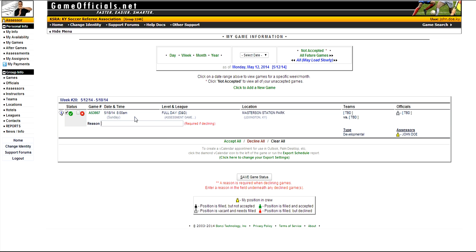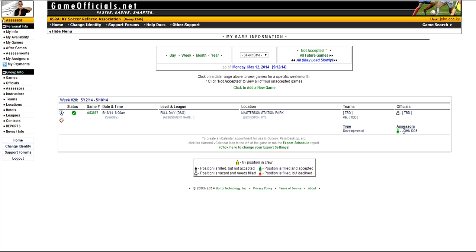If I was going to decline it, this league is set up to where I would have to provide a reason, because I've already told them that I am available, so what reason would I have for not accepting that? And then I'm going to click save game. So now I have accepted it, and I change from the color it was before to green. So that's all there is to it.